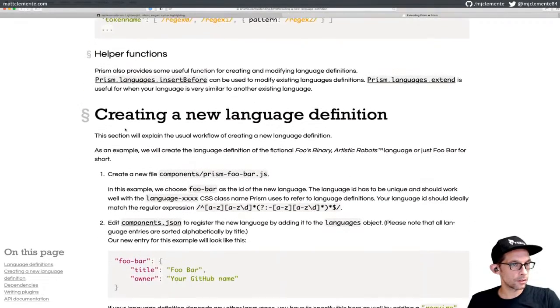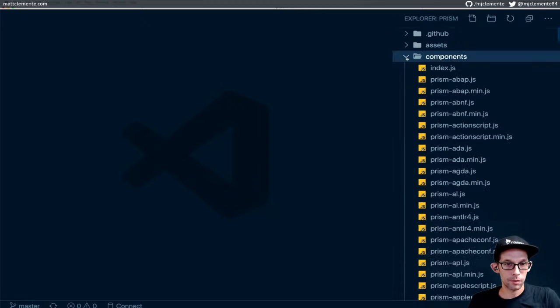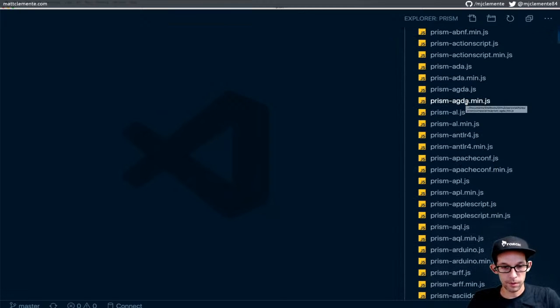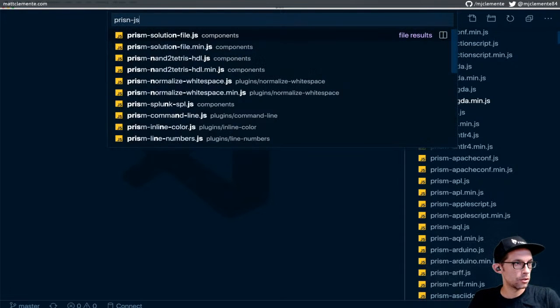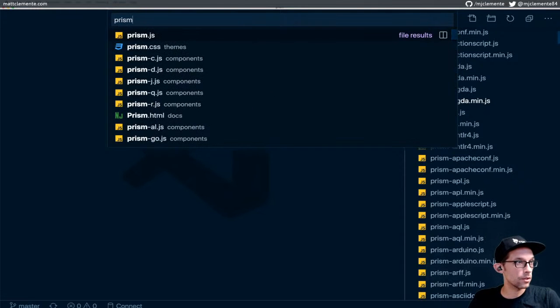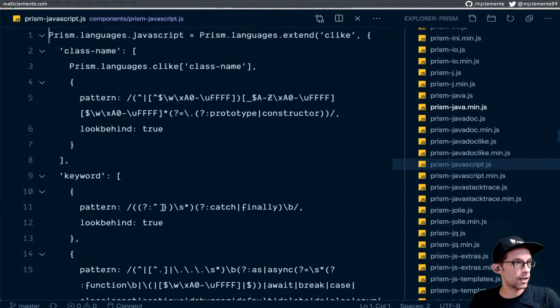We've got helper functions, and creating a new language definition. All right, so new file in components, the names are all going to be prism-foo-bar.js. So we're going to hop into Prism, open up components, and grab prism-javascript. Okay, there we go. We've got three files there. I'm assuming the minified one is after it's built. So here's the JS one.